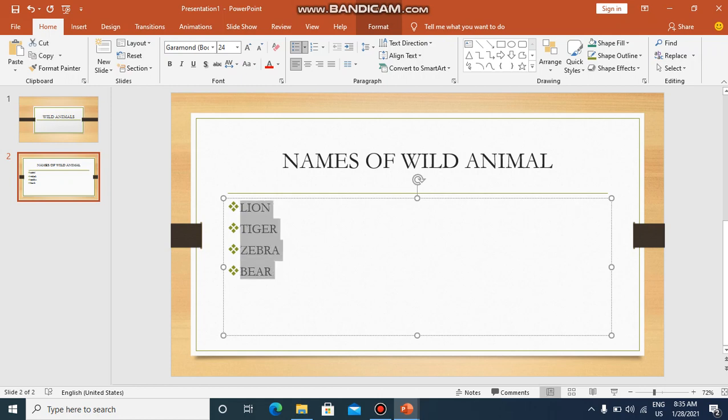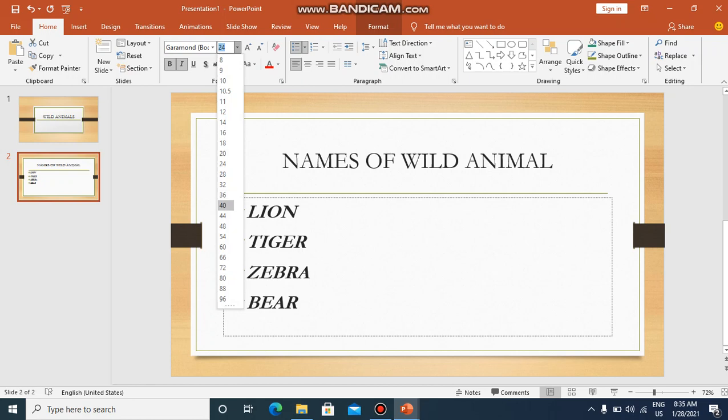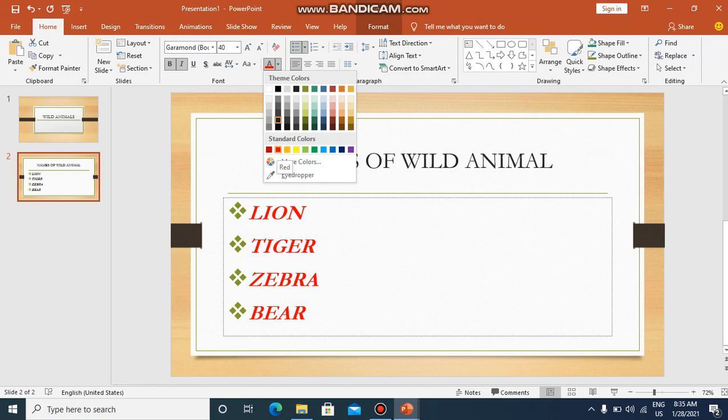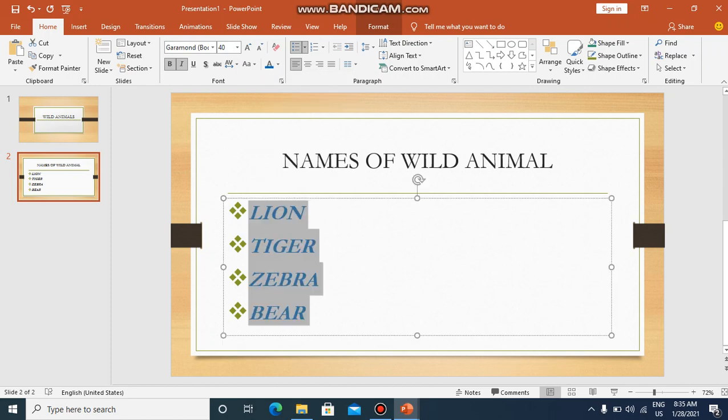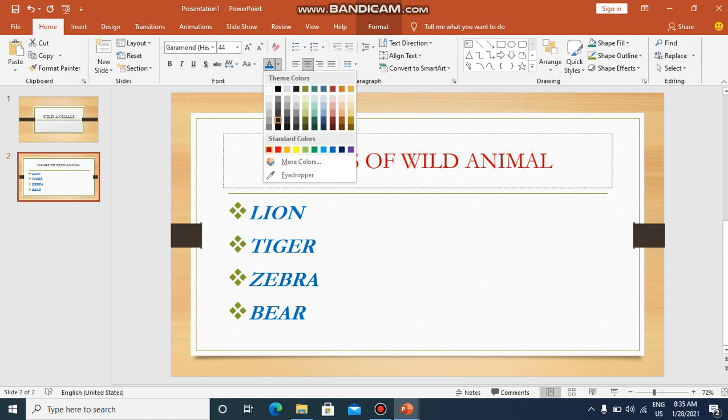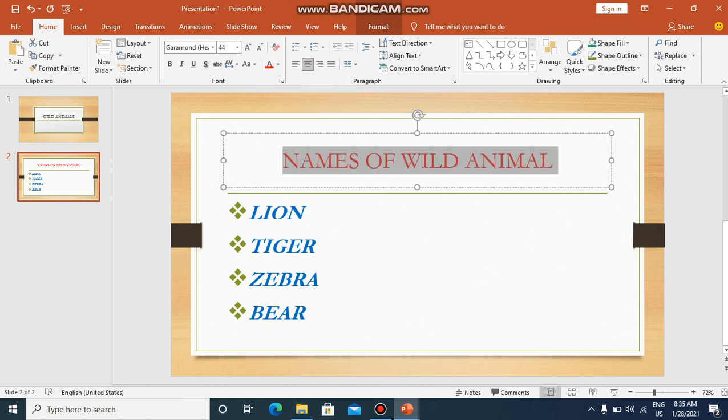Now if you want to format your text, how are you going to do formatting? Just select your text. If you want to make it bold, you can do bold. If you want italic, or to increase the size of your text, you can increase the size of your text as I'm doing. If you want to change the color of your text, yes, you can change the color of your text. See, whatever color you want to choose. If you want to change the color of your heading, you can choose. See, in this way, you can do so many things.